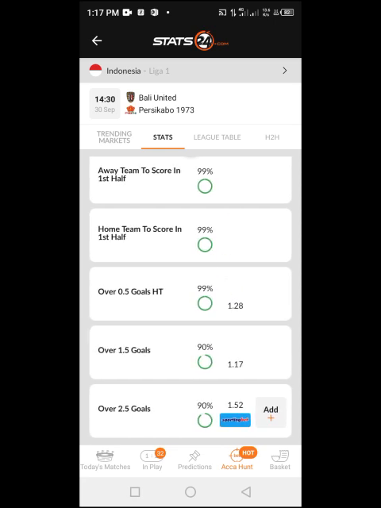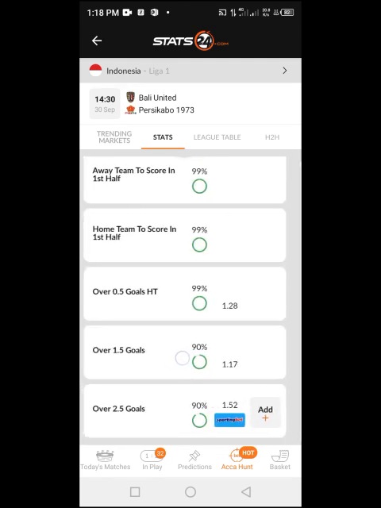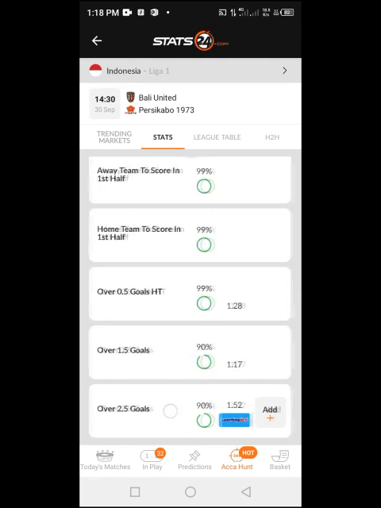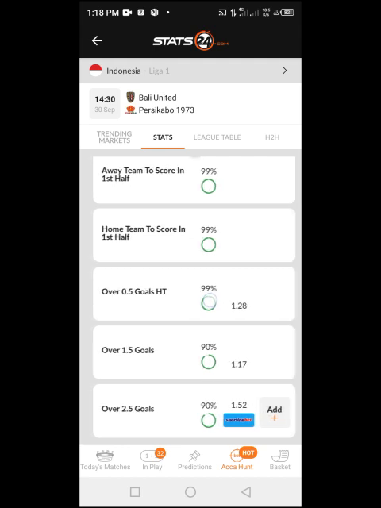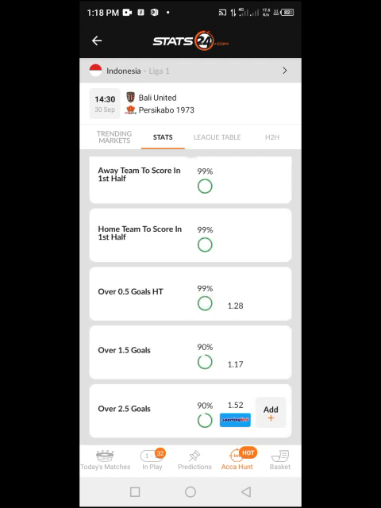To be on the safe side, always make sure to go for goals. Do not go for either away team to score in first half or not to score. Those are very high risk possibilities, even though they have a high probability of 99%, but don't go for it. Always go for goals instead. So here, we are going to look for an over 1.5 goals, over 2.5 and over 0.5 goals halftime. But it's always good to look for the over 1.5 goals full time.